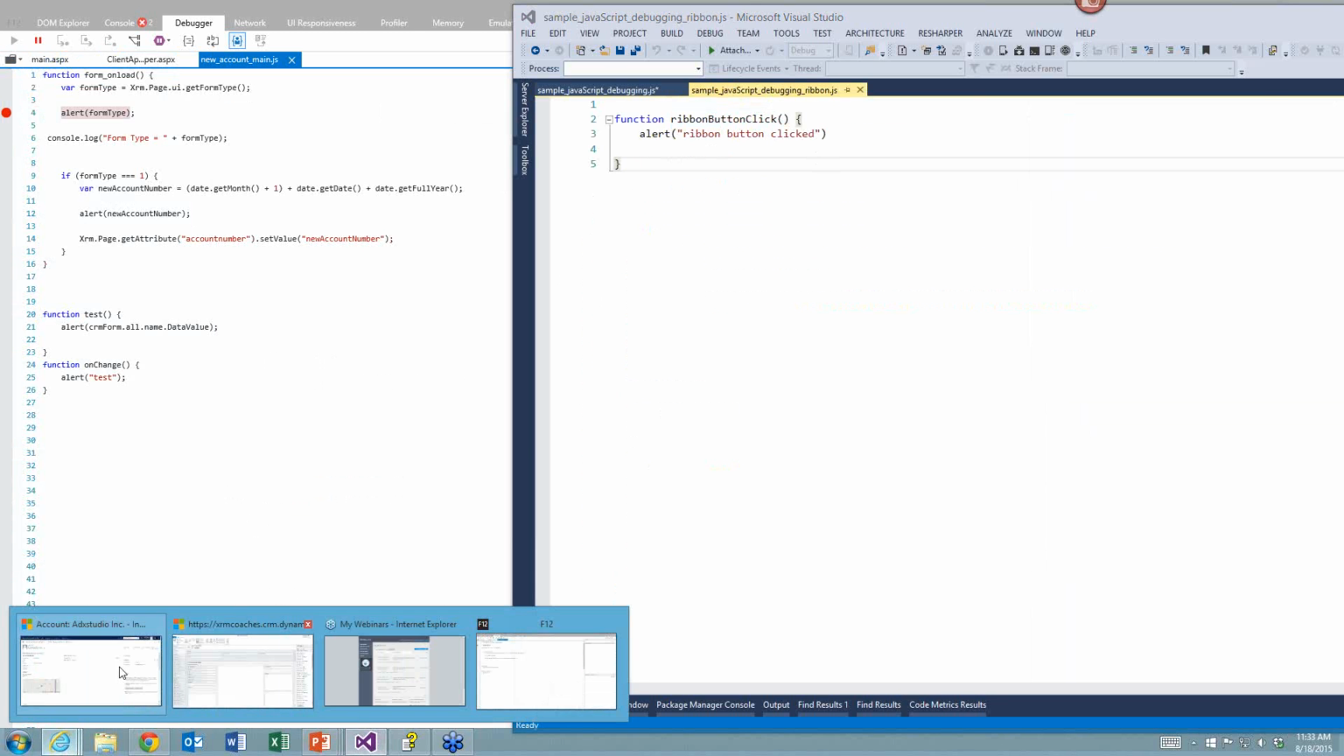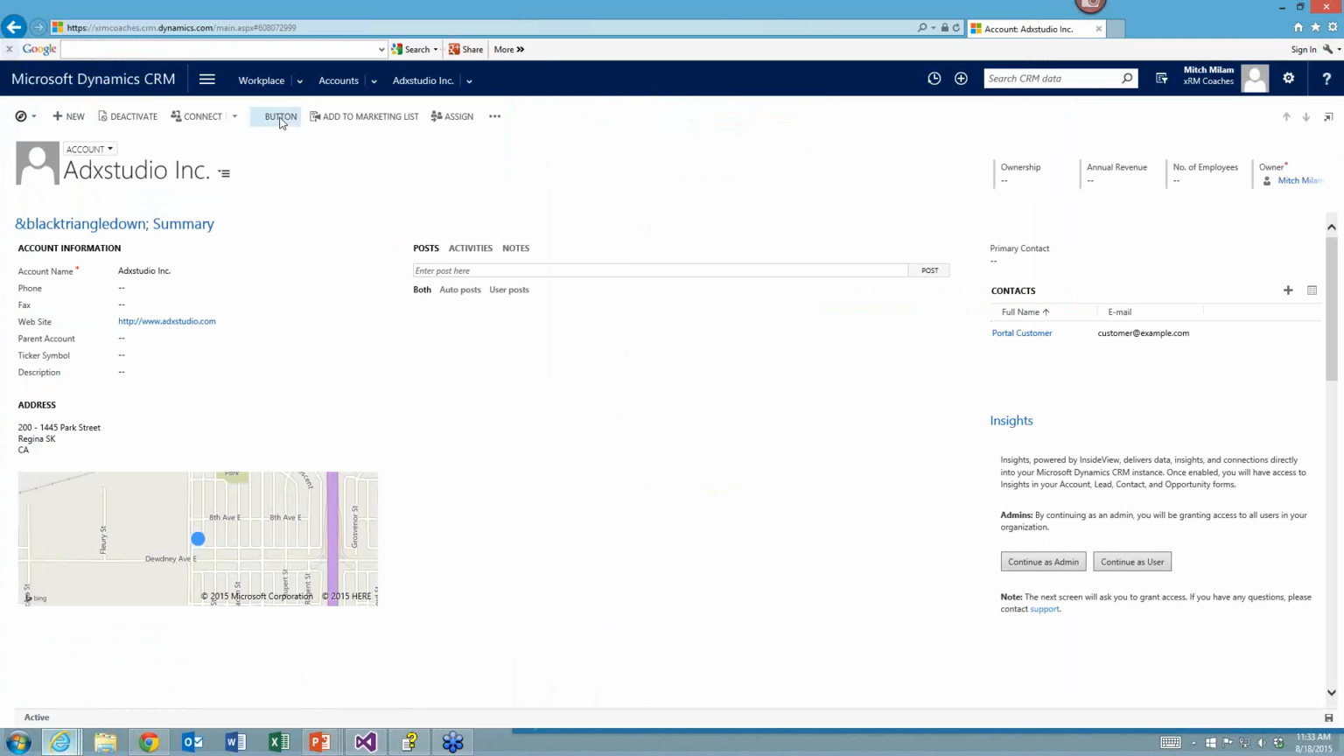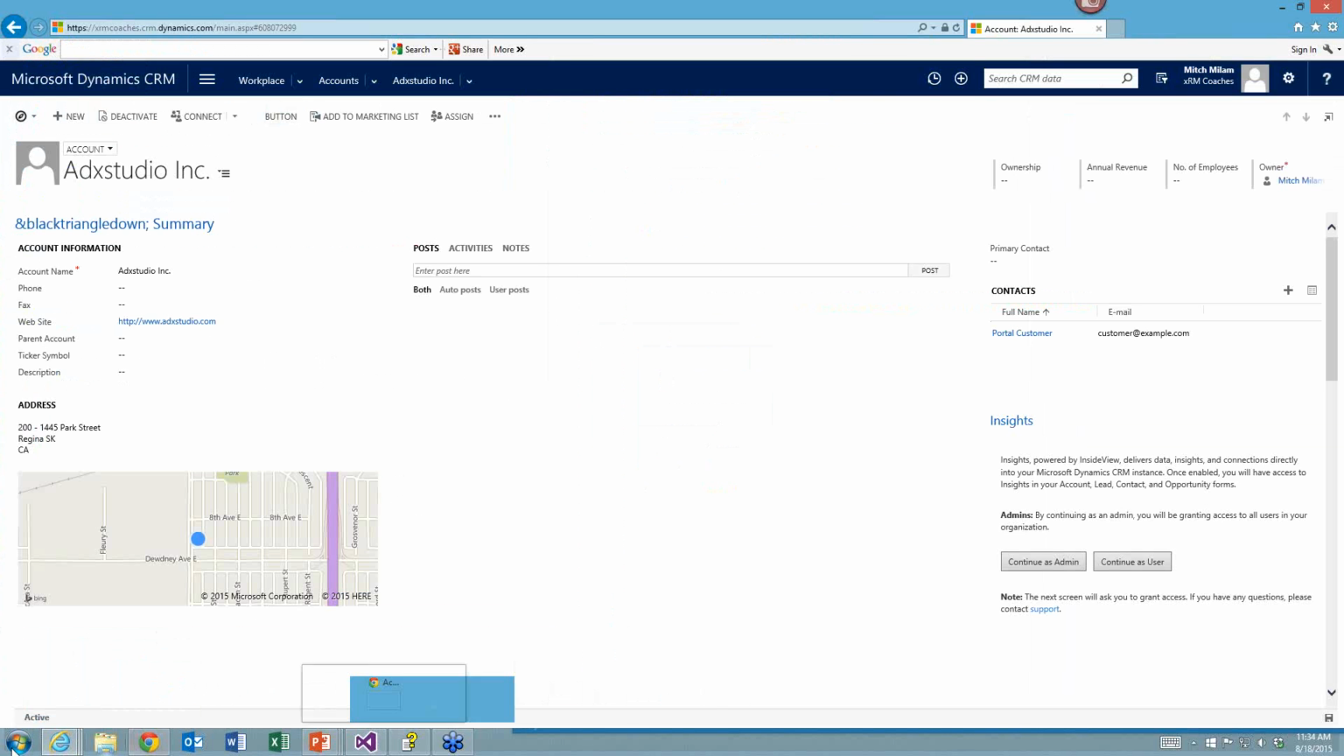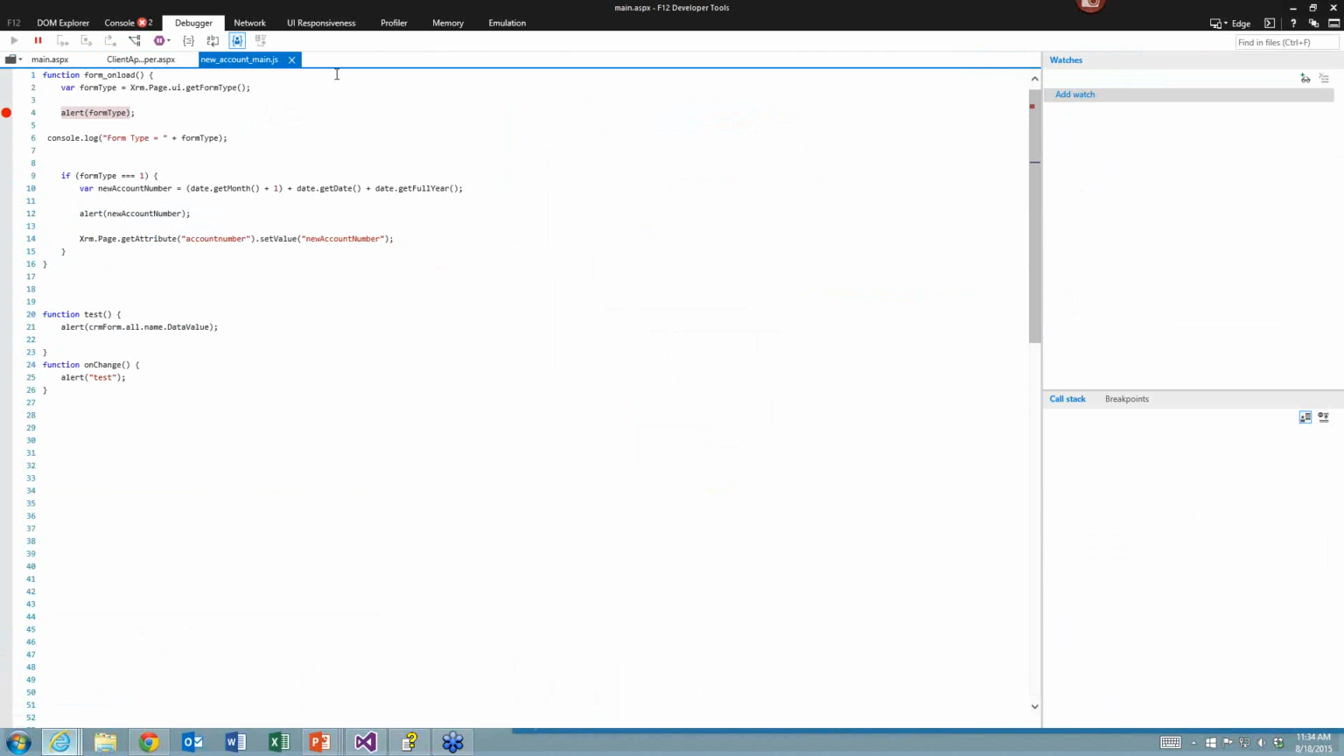And if I look over here on my form, I have a button. And when I click that button, it goes, hey, you clicked a button. Okay, real simple. But now I need to find that button. How the heck do I find that button? Well, I can go do a find in files.